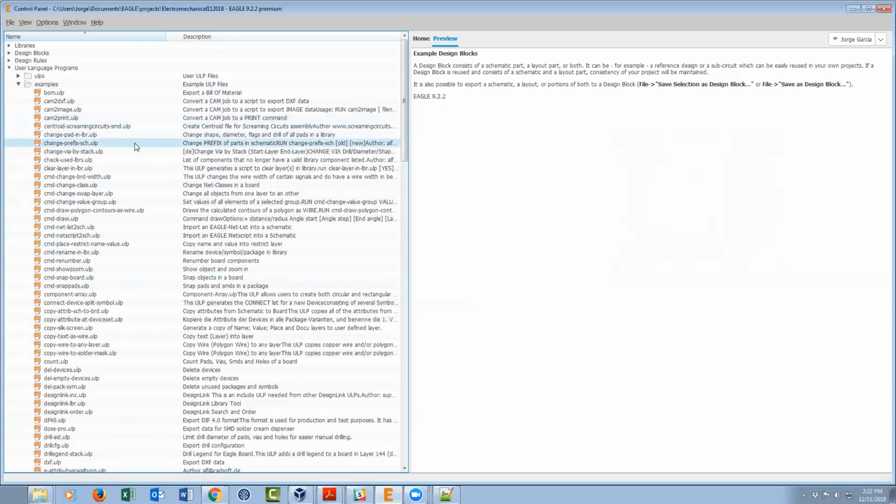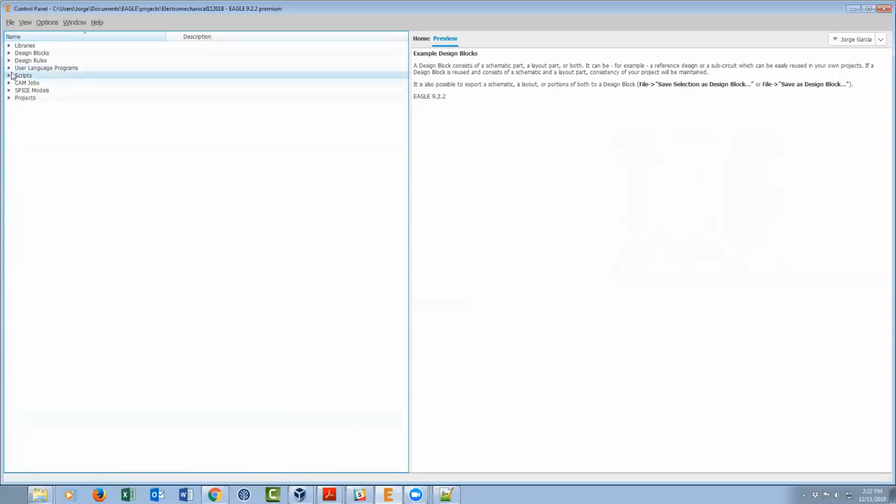So these, on their own, they can't manipulate design data. They can extract any information you may have in your design, but they can't modify anything on their own. And that's where scripts come in.